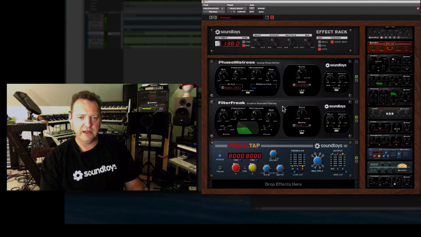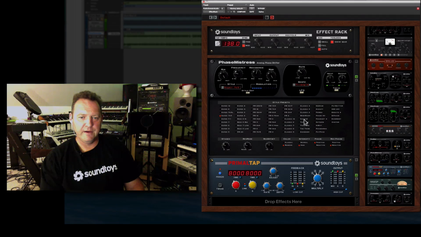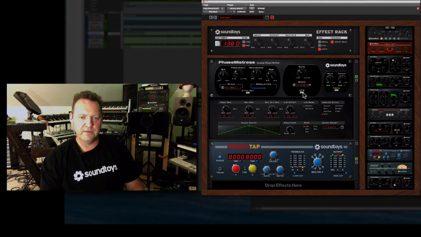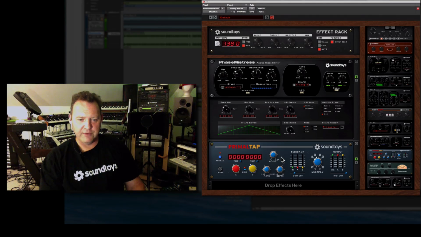Swoopy swoopness. Hey, get out of there, Filter Freak. There we go. I'm going to set it. Set the mix up here, go to my tweak menu and set my offset there. And I'm going to turn on a little modulation in PrimalTap to capture that too.